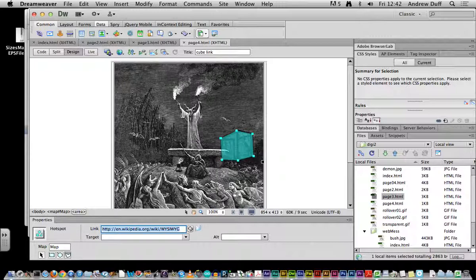So with these hotspots, you can get a picture and put all sorts of links all over it. Okay, and you can use the different shapes to do that with. So that could be quite interesting, useful to play about with.